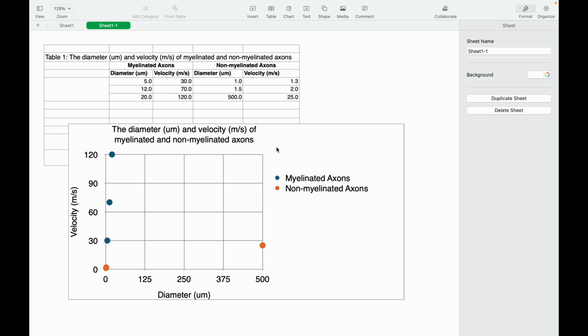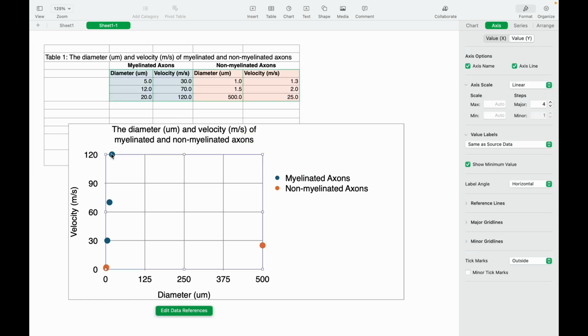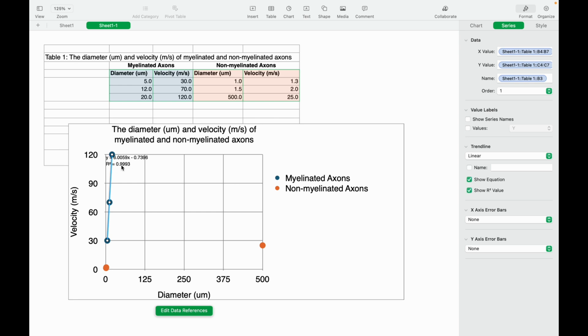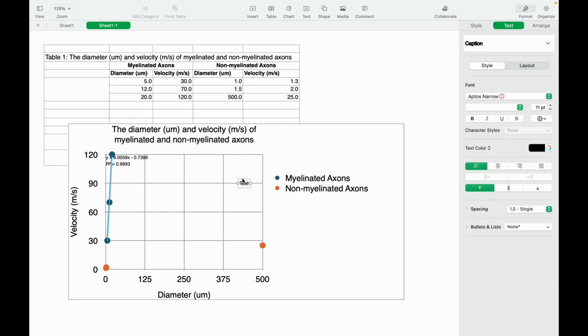So now that we have our graph set up, it's time to add some data that we can use to analyze our two series. If we click on the myelinated axon series first of all, we have the option to add a linear trend line and also to show the equation and the R-squared value on the chart. Now the problem here is that Numbers seems to put the equation and the R-squared value in a very inconvenient place that is difficult for the reader to see.